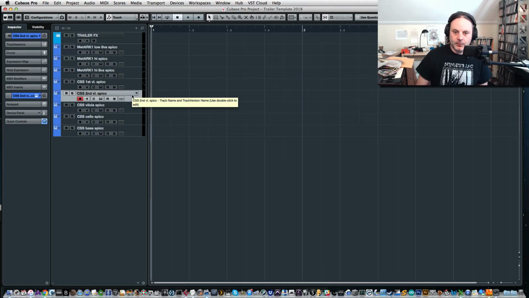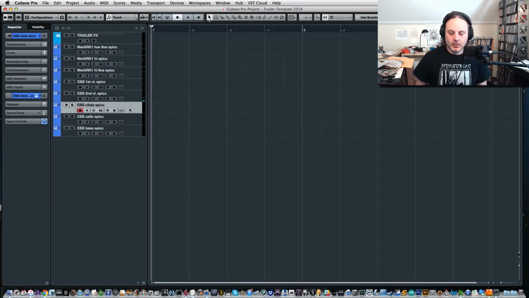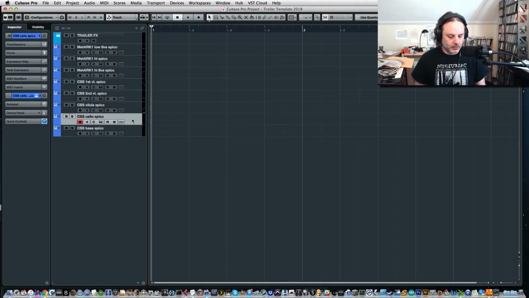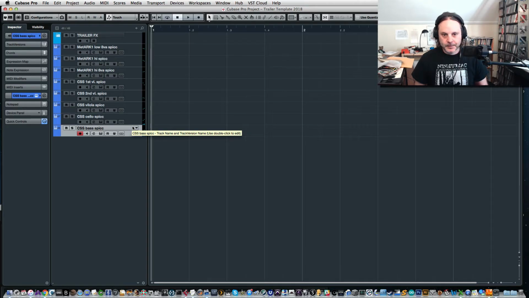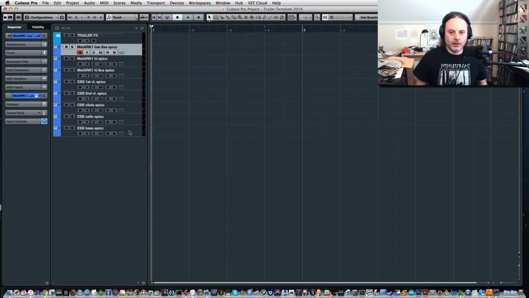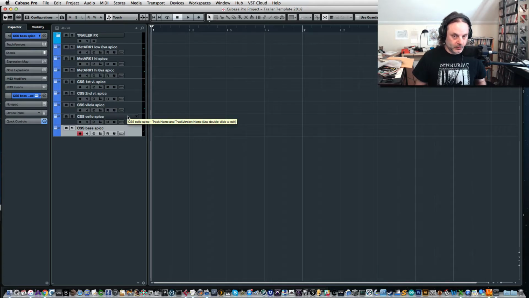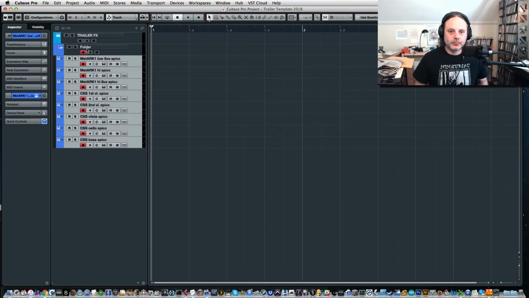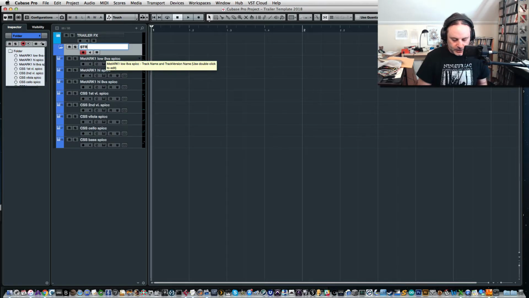Second violin. Viola. The cello. And the bass. So that's it for the shorts. And what I'm going to do is actually create a folder for the shorts here. Okay, so string shorts.